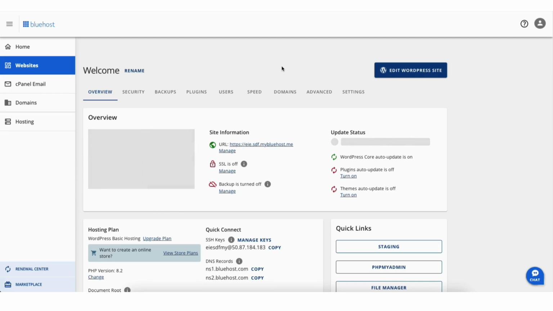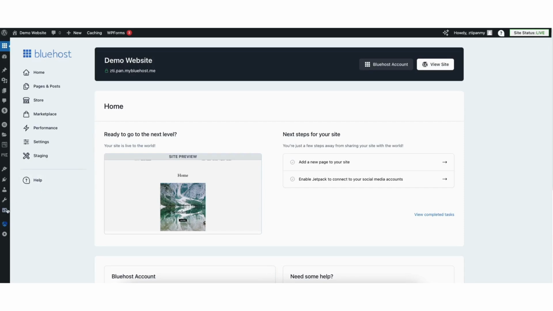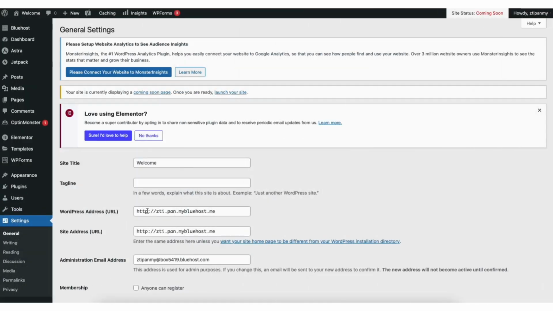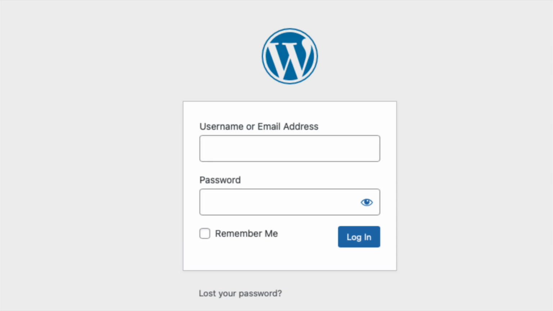Before we choose a theme and start editing it, we want to change our domain name to be secure using HTTPS with the free SSL certificate. I'll click Edit Site to be taken to WordPress. I'll hover over Settings in the left side menu. Click General. You'll see WordPress address URL and site address URL. Change these to HTTPS instead of the HTTP. Scroll down and click Save Changes. It'll now log you out of WordPress because we changed the URL to HTTPS.